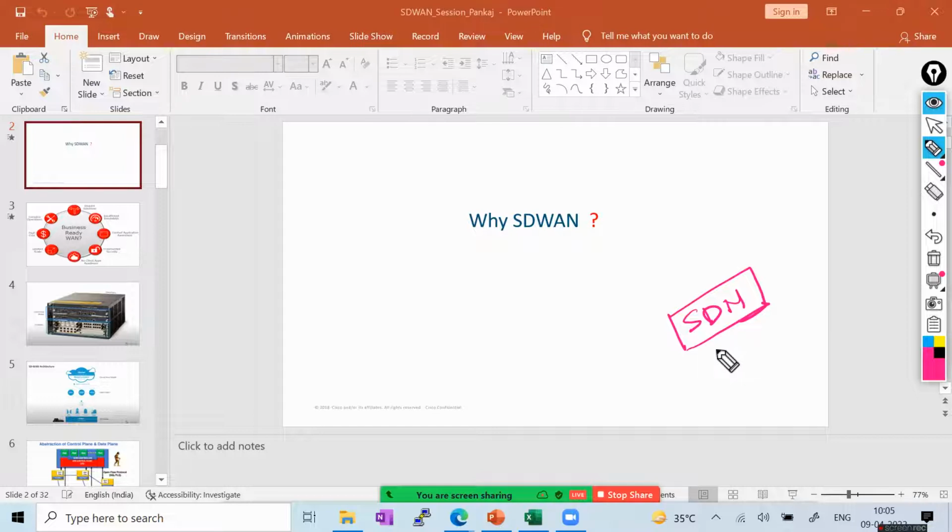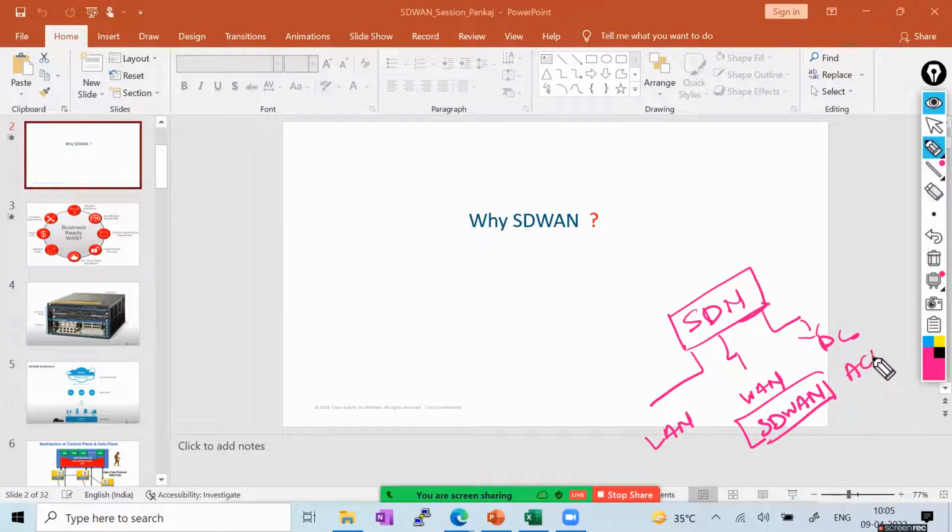In this software defined network, we have three components, basically: one is a WAN technology, one is a data center technology, and one is a LAN technology. Whenever we discuss the WAN technology in the SDN portfolio, that is known as SD-WAN. Whenever we talk about a data center, we have the technology known as ACI, application centric infrastructure. Whenever we discuss the campus LAN environment, that is known as SDXS. These are the three components that are part of SDN.